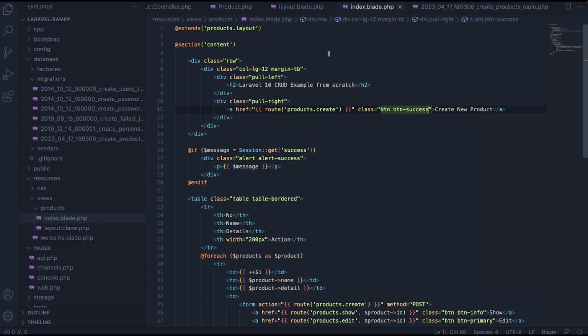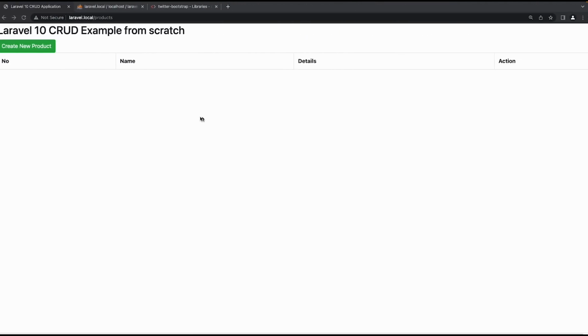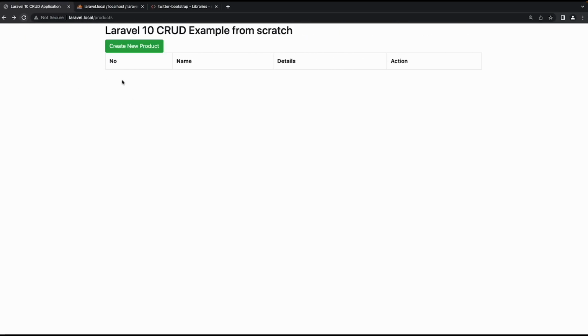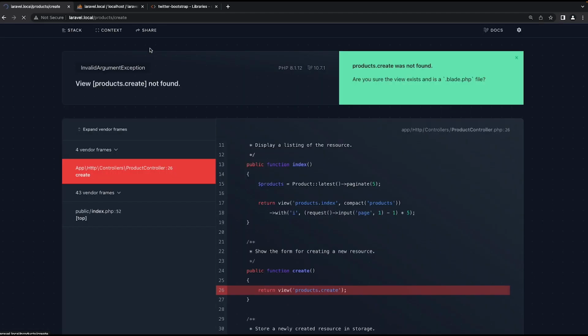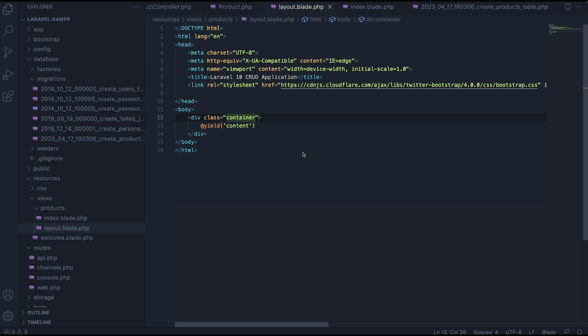But as you can see, we still need to add some margin inside the layout page. So let's head over to the layout blade file. And as you can see inside the div, I have forgotten to add a class container. Now save the file and head over to the web app. And as you can see, it is looking much better. So if we try to click on create new product, then we will get an error because the create blade file is not created yet. So that is what I'm going to do.